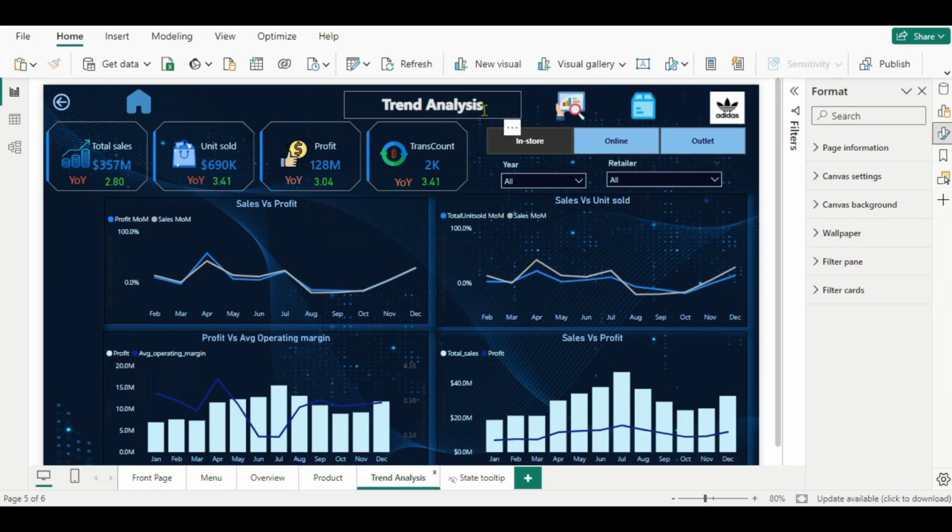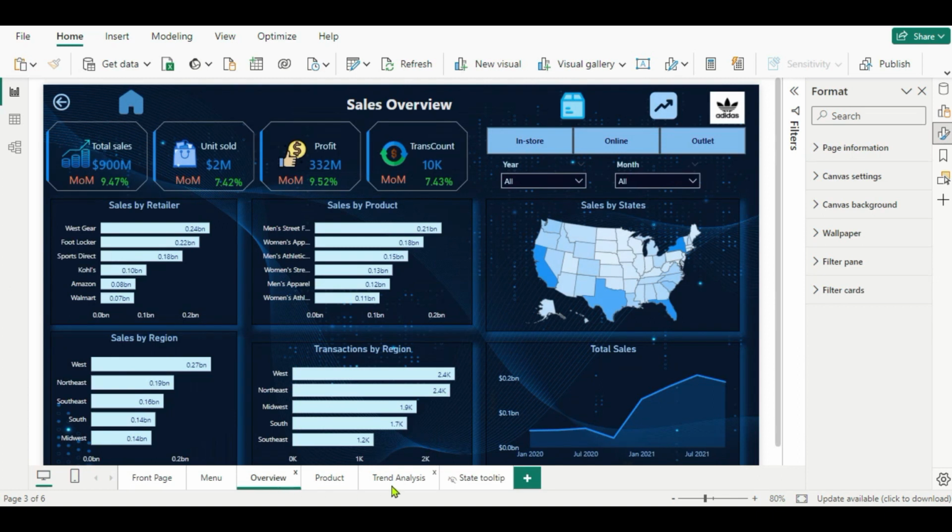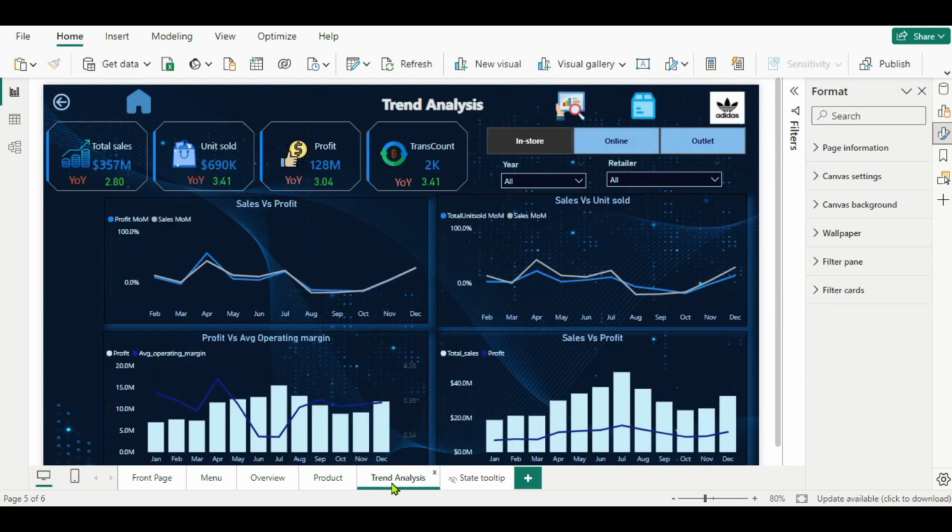Now here in the trend analysis page, you can see this multi-row card and the slicer are the same as per the overview page. Okay, it's the same. The only thing that has changed is that instead of MOM, here we have YOY. So I am just copy pasting all these things and changing MOM to YOY.